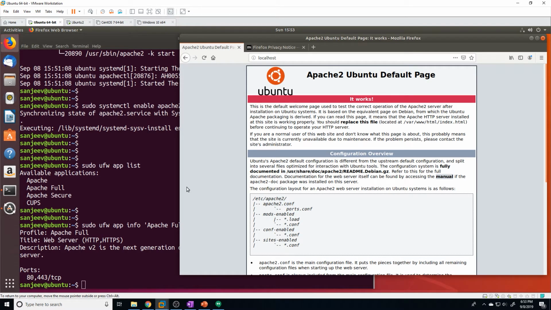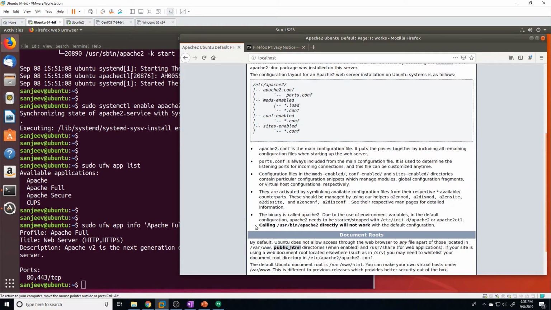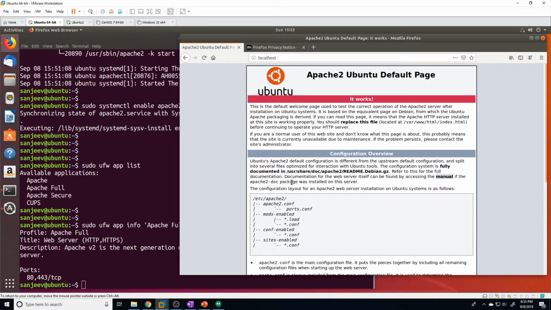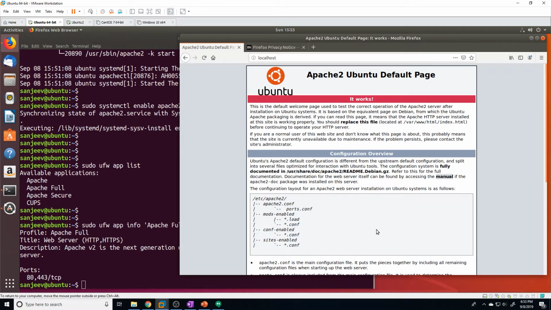So this is the default Apache page that's going to come installed with every installation of Apache. Now, this allows us to verify that Apache is working and everything's okay and installed properly.